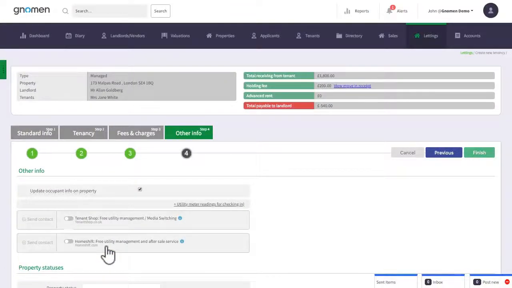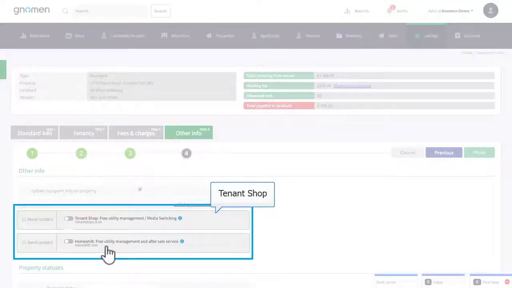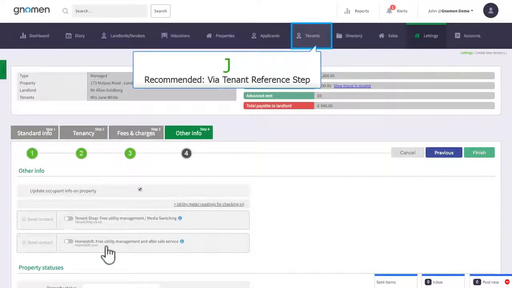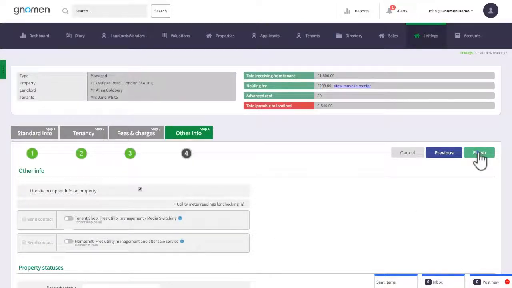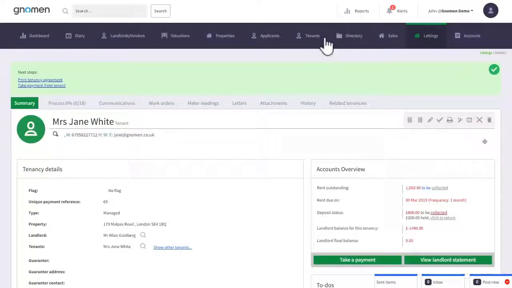Okay, and now over to step 4. Although we give you the facility to send this information over to Tenant Shop, who's a utility management provider, it's recommended to do this in the previous section, which we covered in the tutorial earlier. Okay, a tenancy is now created. We've got 3 steps left, which is to get the landlord and tenants to sign an agreement digitally, we're going to collect the rent and deposit and then finalise by sending the landlord a statement.